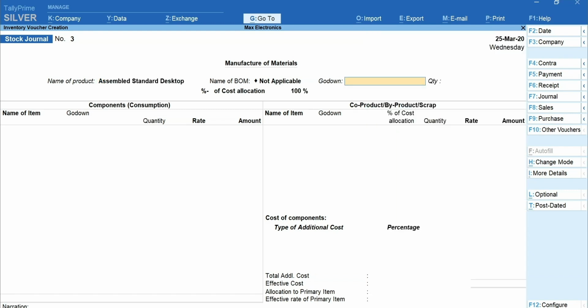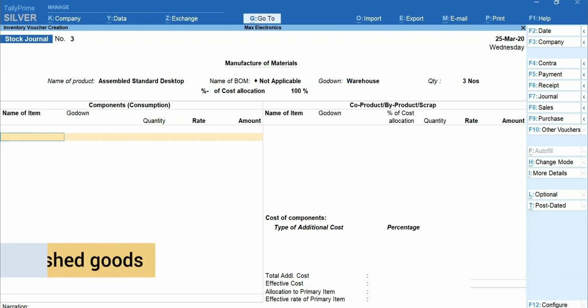Select the godown in which you want to store the finished goods. Mention the quantity of finished goods that you are producing. Under Components, you need to select all the components or raw materials required to produce the finished goods.